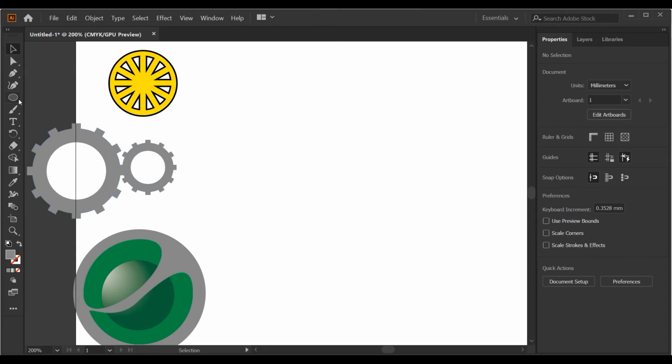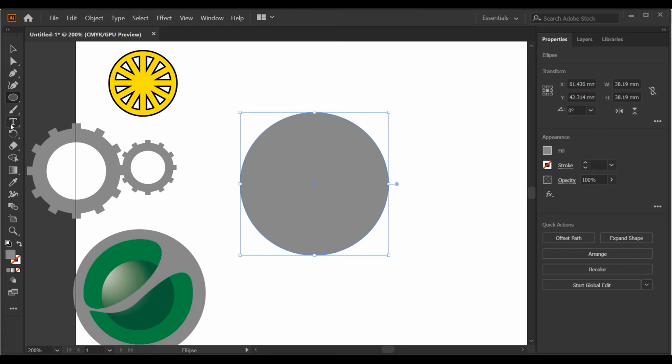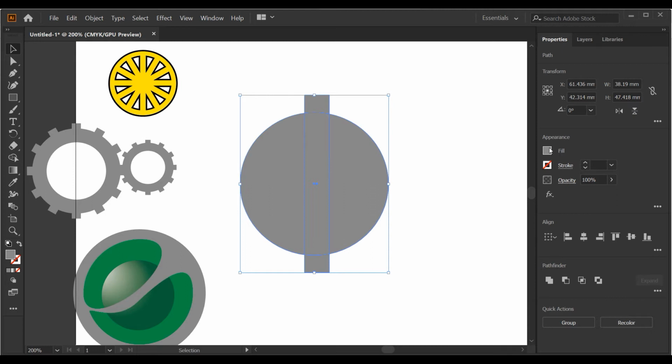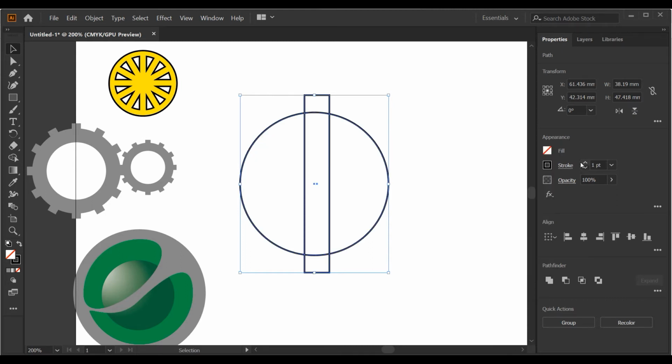For this one, first of all, you'll need a circle. Make a circle, and on top of that, you need a rectangle. Make a rectangle around it. And for that rectangle, let us remove the fill color and add a stroke.